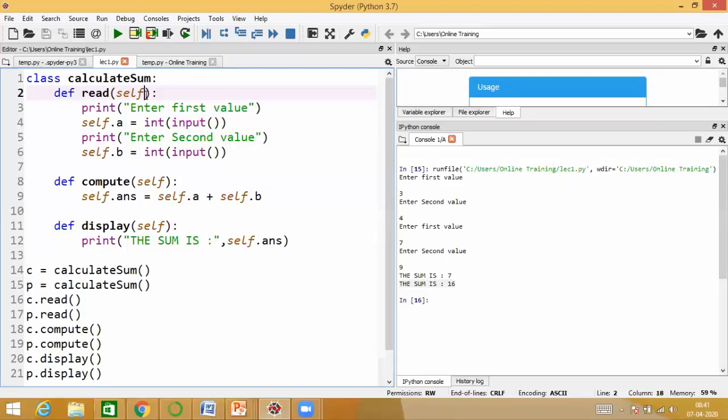There was a pointer called this, which was serving the same purpose. In simplest terms, if you want to understand, in our own language, whatever is the role of the word me, the same is the role of this word self in Python codes, right?